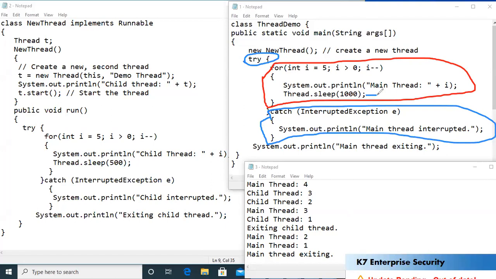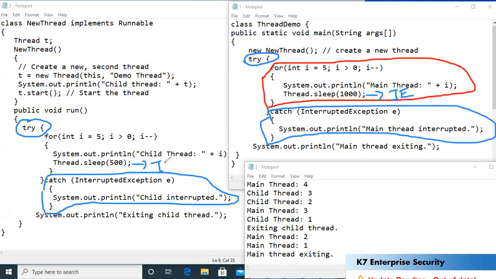Because sleep is a method which throws InterruptedException. Since sleep is a method which throws InterruptedException, I need to place this block of code inside this try and catch block. And therefore here also you can see that I've used a try block and a catch block. Why do I use try and catch? Because sleep is a method which throws InterruptedException, therefore we need to place it inside this try and catch block.